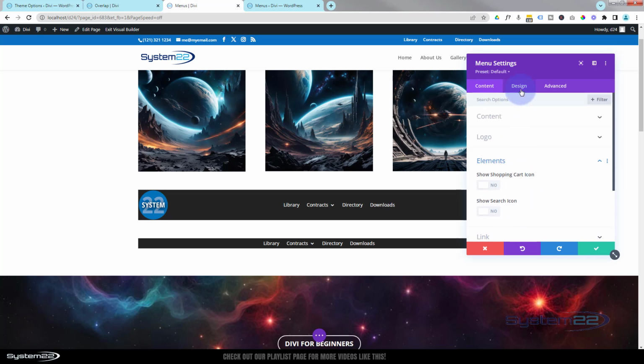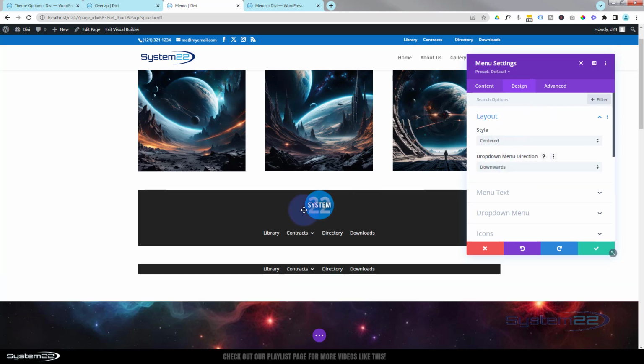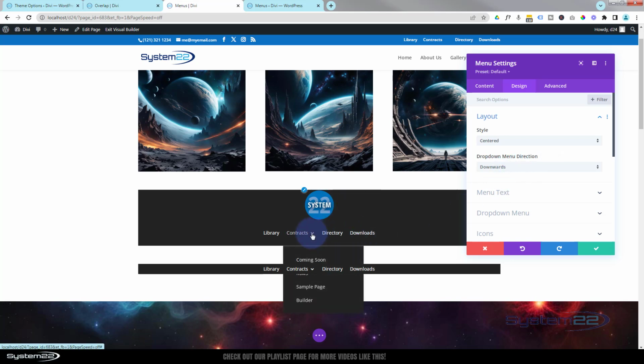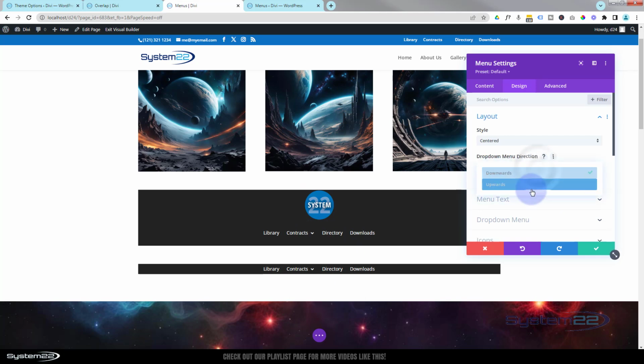I'm going to go over to my design tab now to layout. I'm going to switch it from left aligned to centered. We've got that little logo right in the middle, or that little PNG right in the middle, and our menu down below there. And any of these, if you want to change the drop down direction, at the moment it's dropping down to the bottom, you can change it upwards. If you're going to have this sticking to the bottom, obviously you'd want that going upwards. But for this particular example, we don't need to do that.